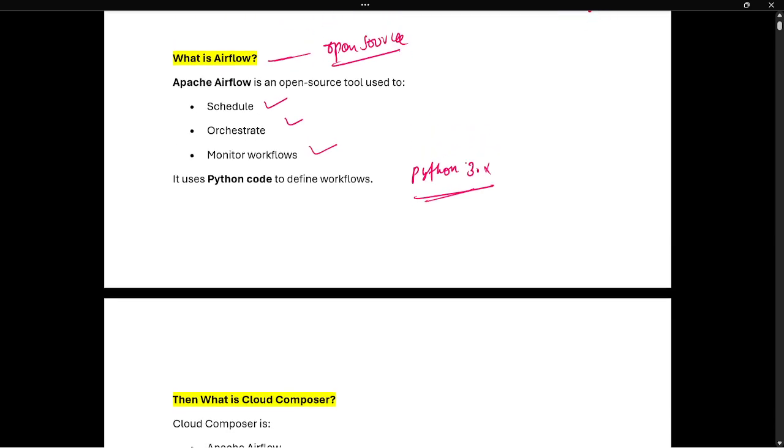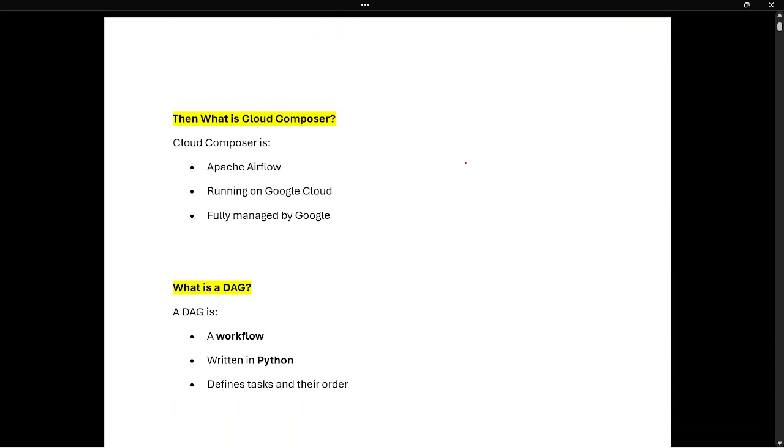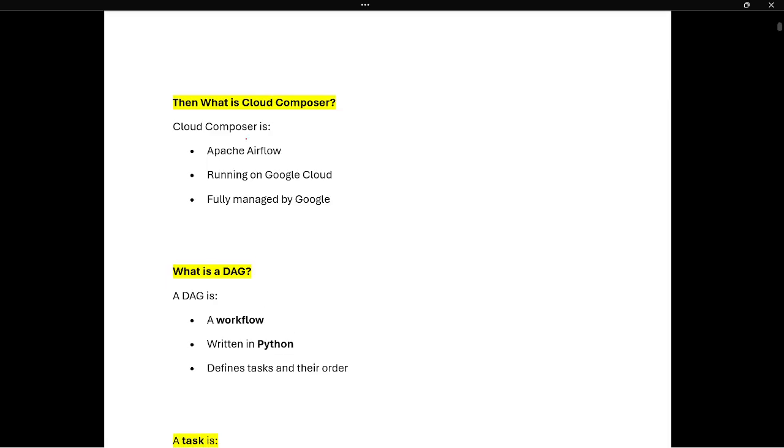So we understand what Airflow is. Now the final thing: what then is Cloud Composer? Cloud Composer is Apache Airflow, and it does similar things. It is different because Apache Airflow is open source, while Cloud Composer runs on Google Cloud, fully managed by Google.